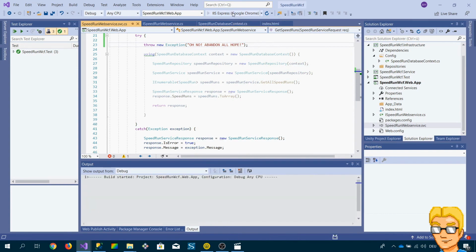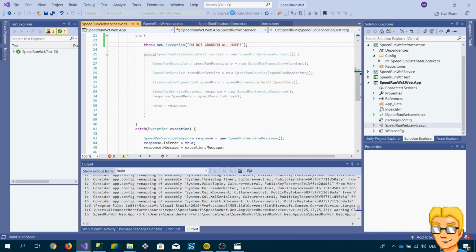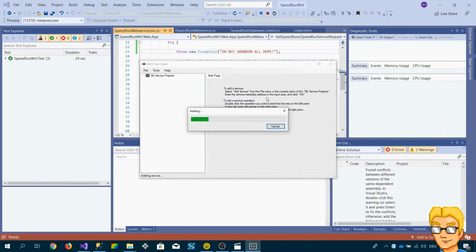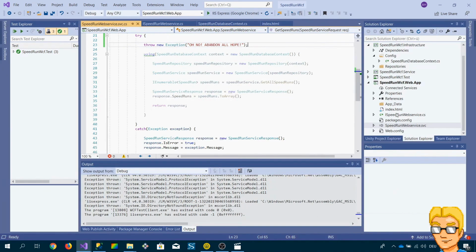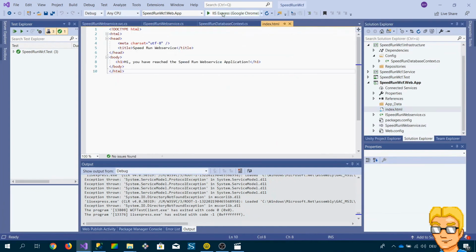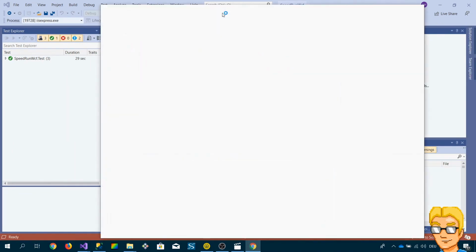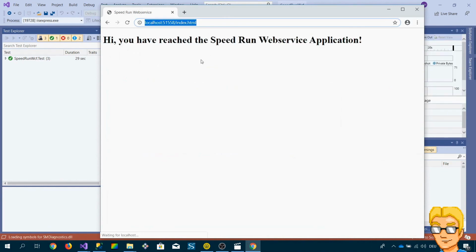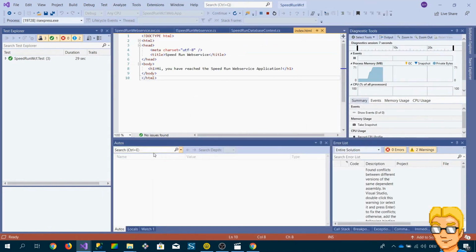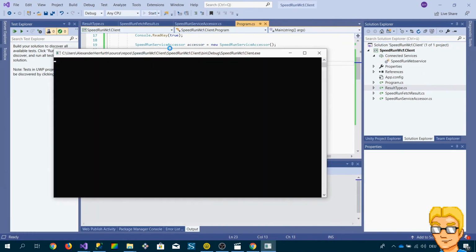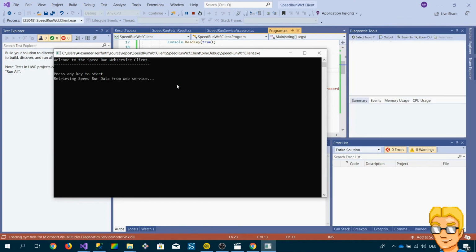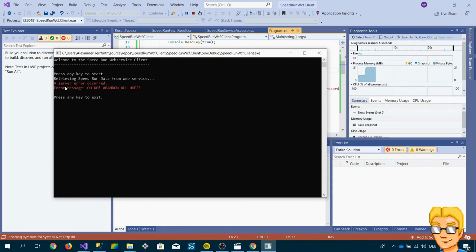Let's start the debug session for the web service. And I didn't actually want to open the test client. No, sorry. I actually wanted to make it display the index website. There we go. Minimize it, so now it's running. Go back into the client, start it up, press any key, retrieving. A server error occurred. Oh no, abandon all hope.